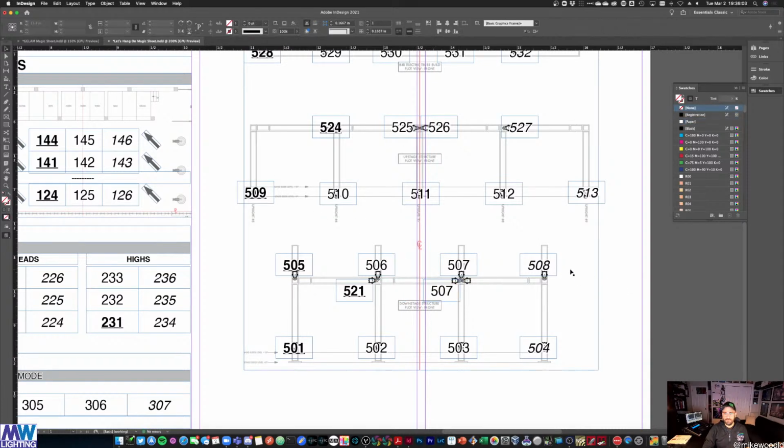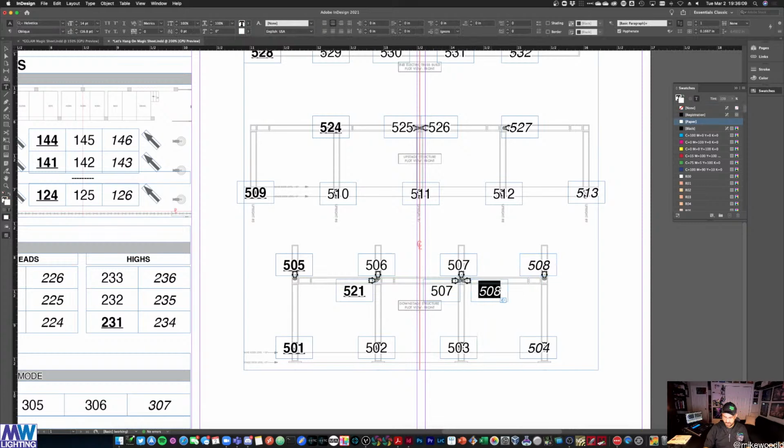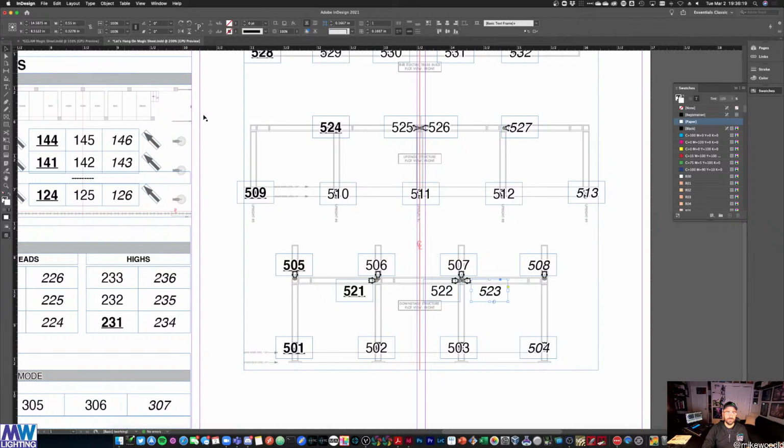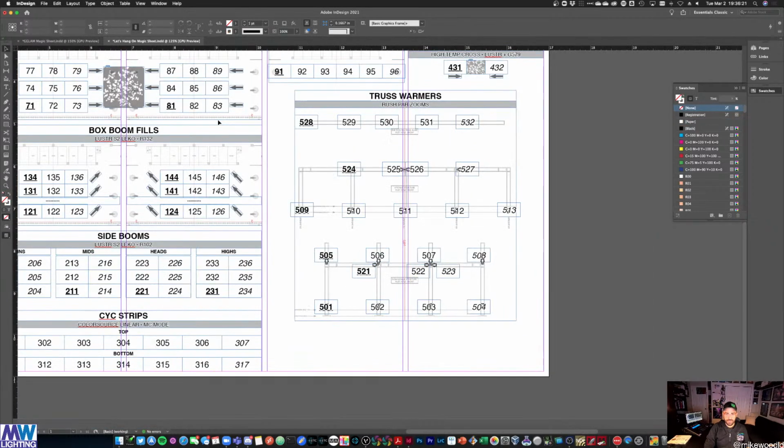Having rigs this large, which in the grand scheme of things is not that large of a rig, is where really having systems in place in terms of paperwork and organization is where it saves you. You can't go into a show like this with lackluster paperwork and without a plan. It just won't work. Okay, so 501 through 4, 5 through 8, 9, 10, 11, 12, 13.